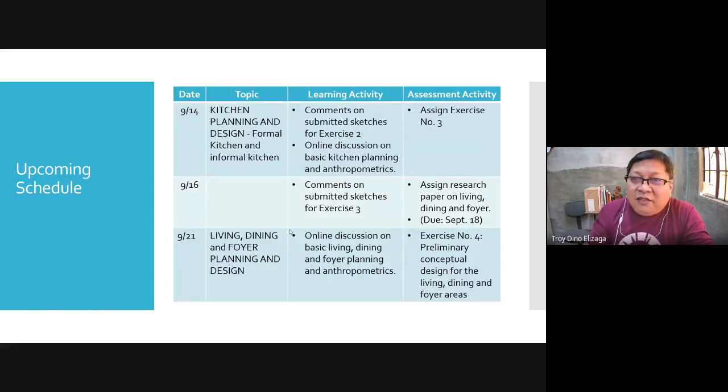Up ahead, I did mention here that I'll make comments on the 16th, but maybe I'll make those comments on the 21st, before the actual lecture, because I'll use the time to check some other things. So the 21st will be the time that we will talk about living, dining, and foyer planning design. Okay, so I guess that's it. I'll stop sharing.